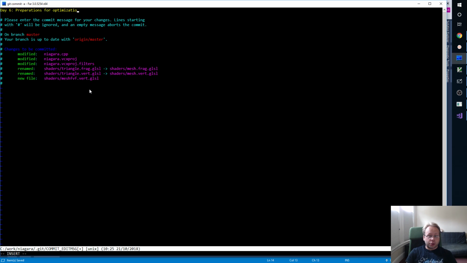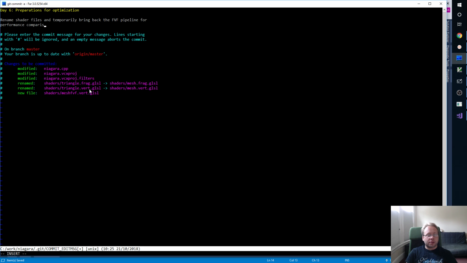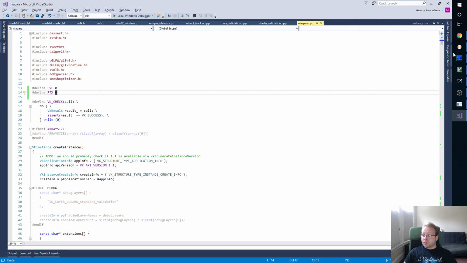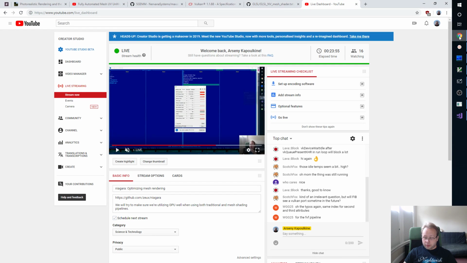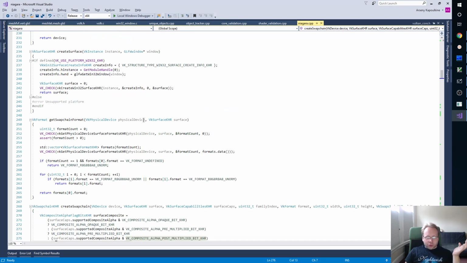Preparations for optimization. Shader files and temporarily bring back the FVF pipeline for performance comparisons. So there is that. Yeah, so I fixed the typos. Alright, so now here's the first 2 big things that I know that we are not doing right.